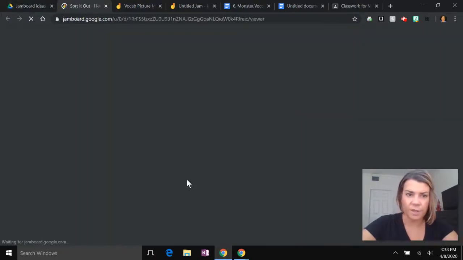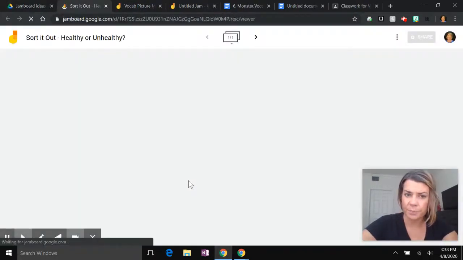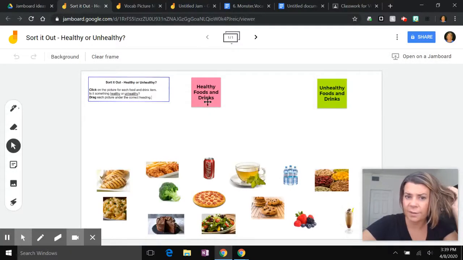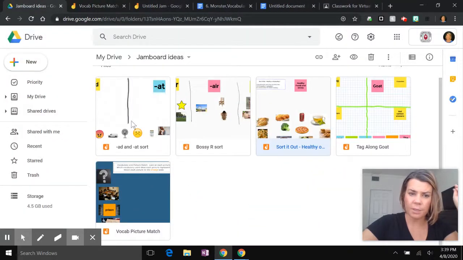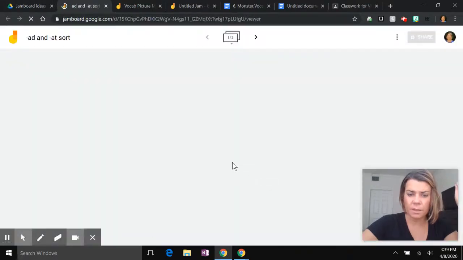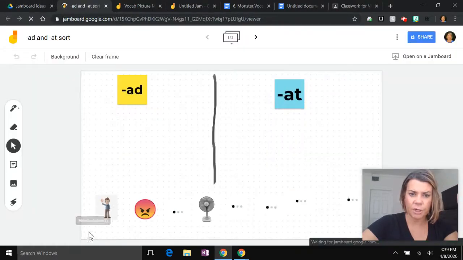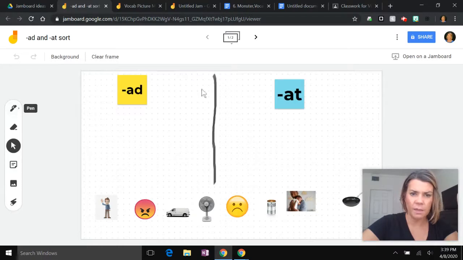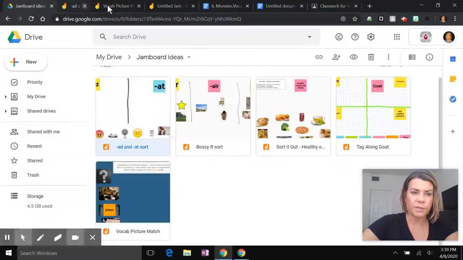This one is healthy and unhealthy food, which is kind of cool, kind of neat. You'll see it says healthy foods and drinks, unhealthy foods and drinks. And then it has images down below for them to add. Here's some phonics ones for the students. You'll see on this one, the teacher actually took this pen and drew a line down the middle to help the students. You can use that pen. I just am not very good at it. But you can use the pen to draw things to make lines. So there's a phonics lesson.